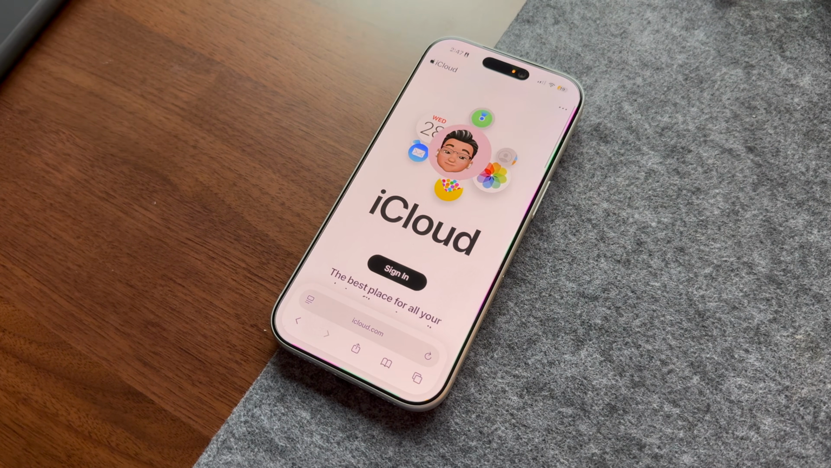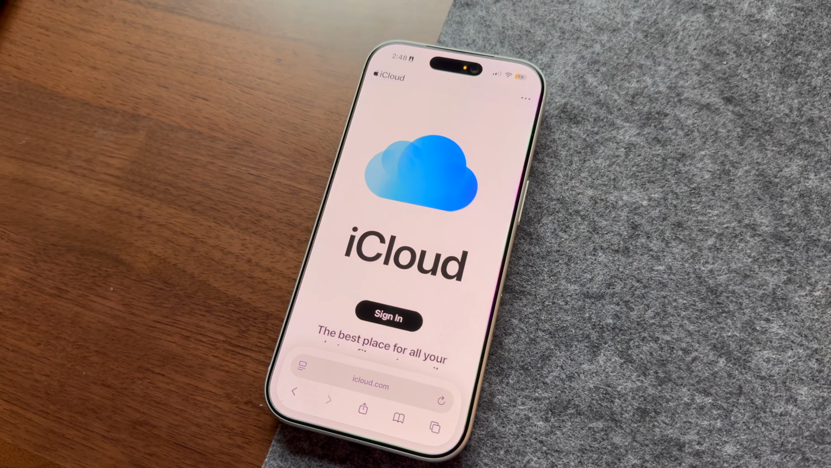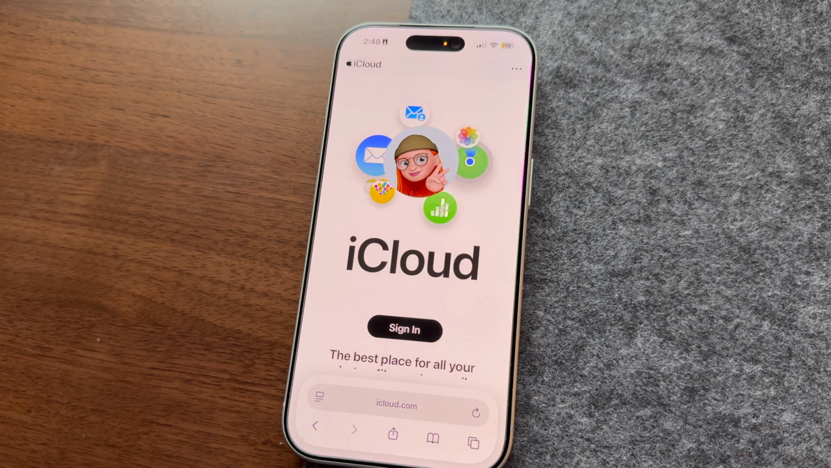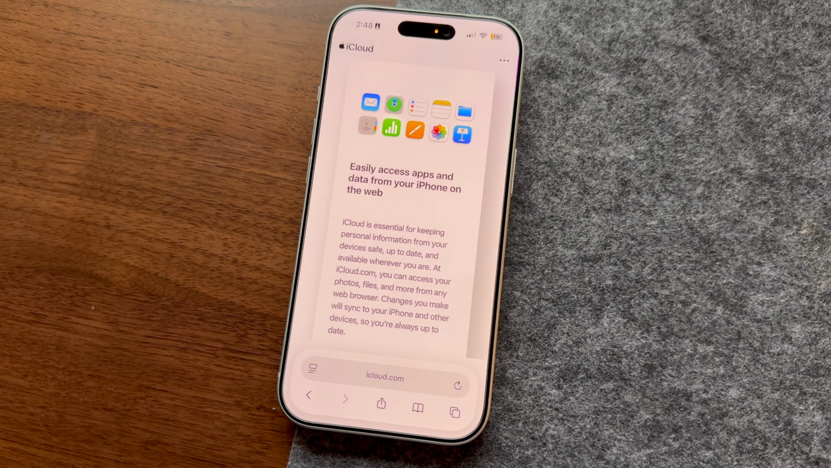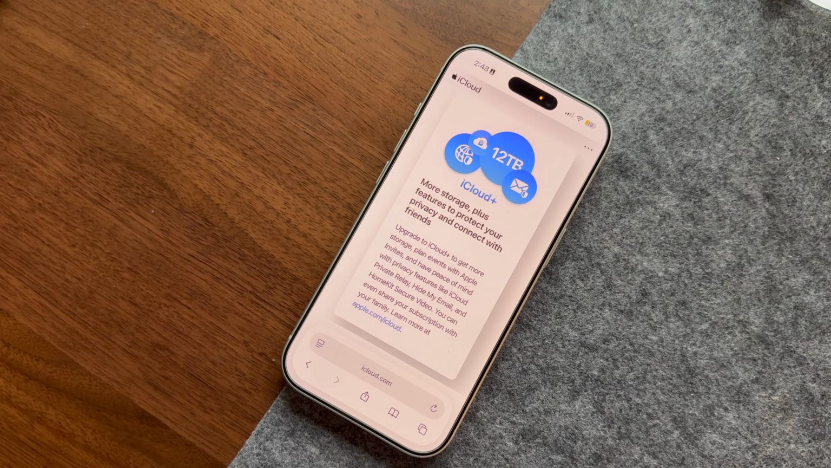So today I want to talk about iCloud because this is one of the topics that I see a lot of confusion around. Most people know iCloud exists, but they're not fully sure what it actually does. Some think it's just extra storage, some think it is optional, and some are already paying for it every month without even really knowing how powerful it can be.